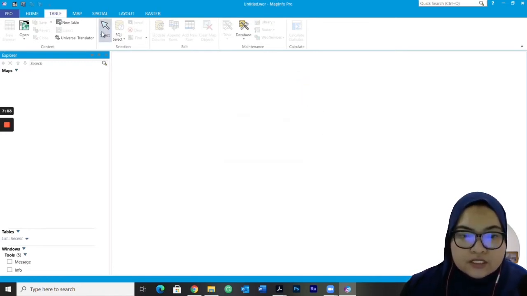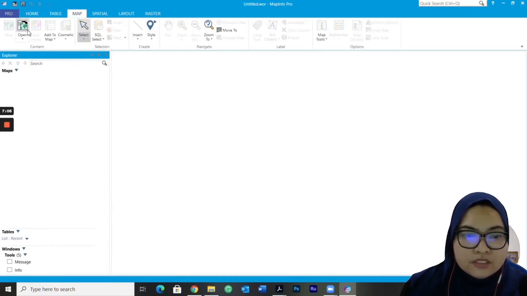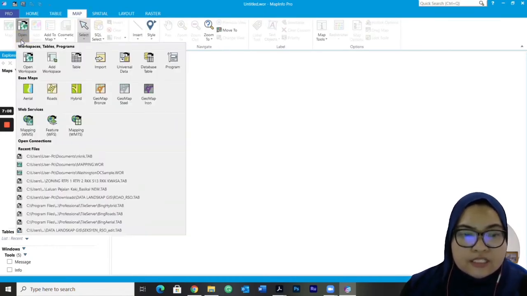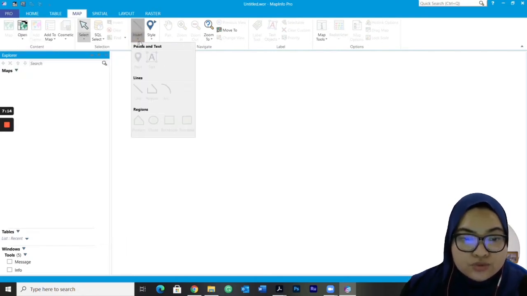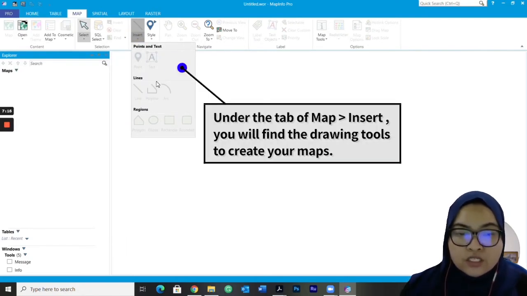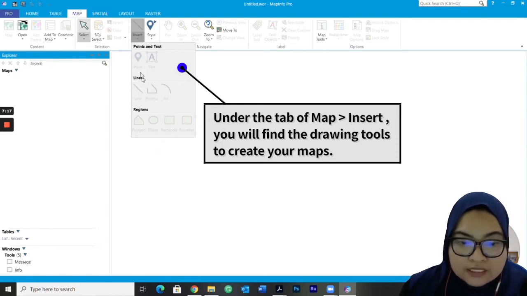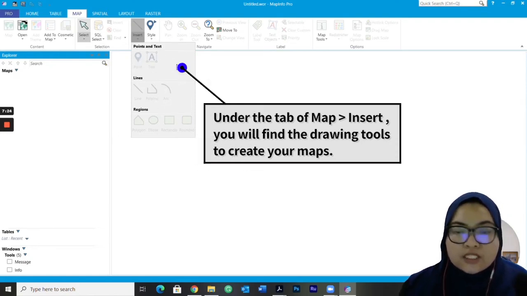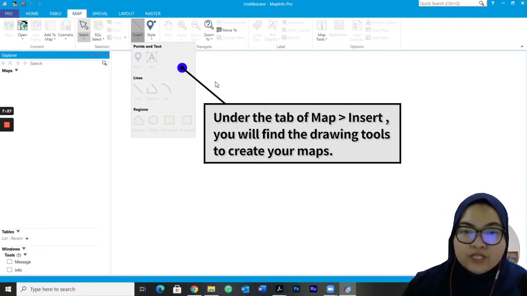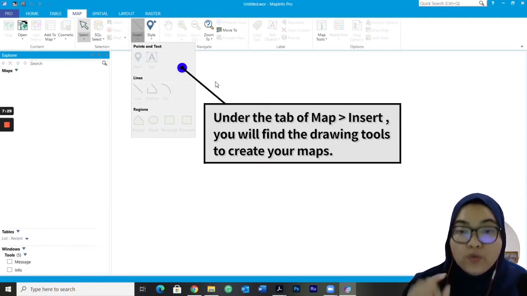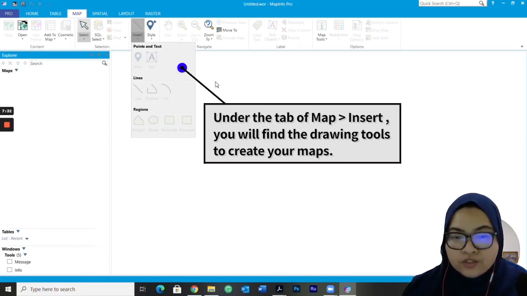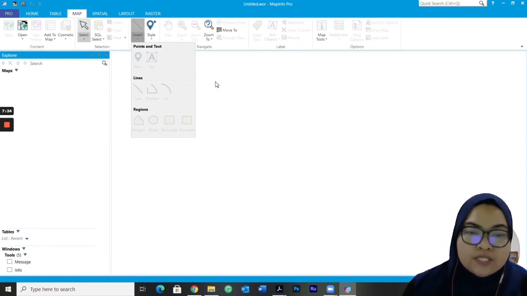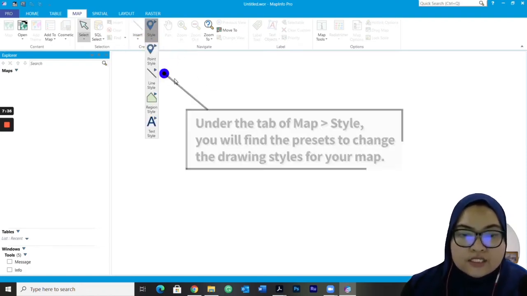If you can see this map, you can see the same thing as you can see at Home. If you want to Insert, these are the tools that you will use to create your shapefile later on, which consists of lines and also polygons as well as points. These are the drawing tools that you will need to create your maps later on.